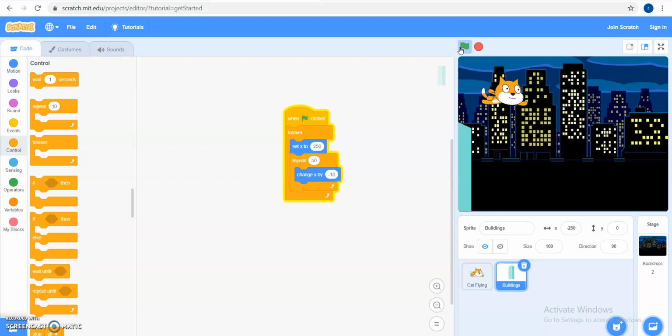So my building keeps on moving in this direction until and unless I change it. So it seems like my cat is going to fly.